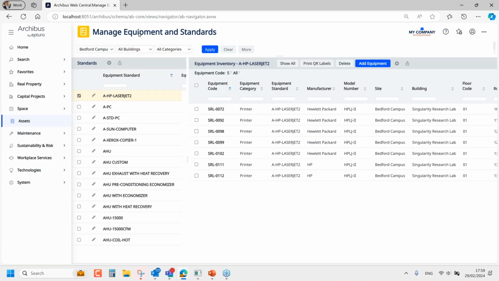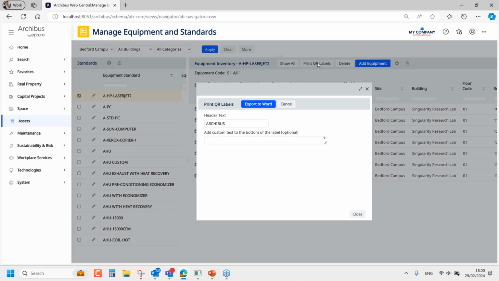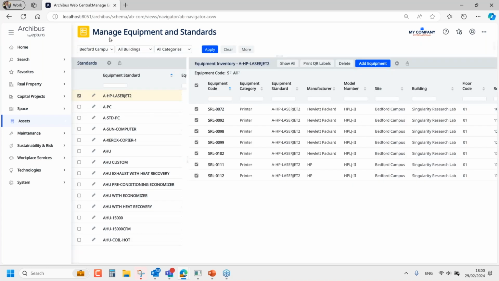Now, the reason I showed you the managed equipment and standards view is because there is a nice little feature here for printing QR labels. So if you want to use Archibus for printing labels and barcoding things, nowadays there's some nice features and nice apps that use the QR labels. You can very quickly select the equipment that you want to print labels for and print QR labels, and they basically print out a Word document that you'll put into your label printer and then print your labels. So this is a nice little feature on the manage equipment and standards screen.